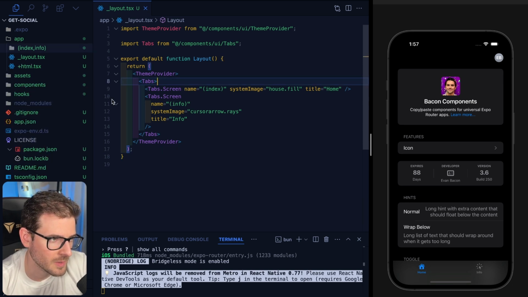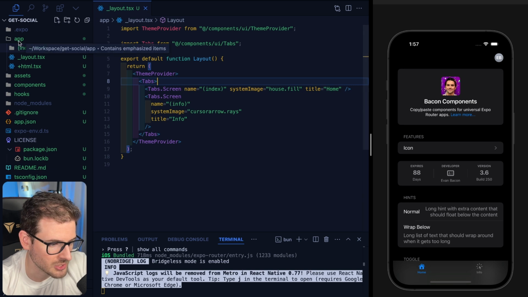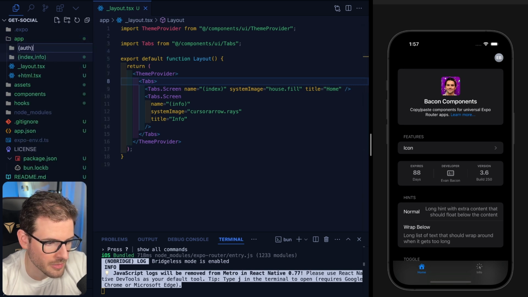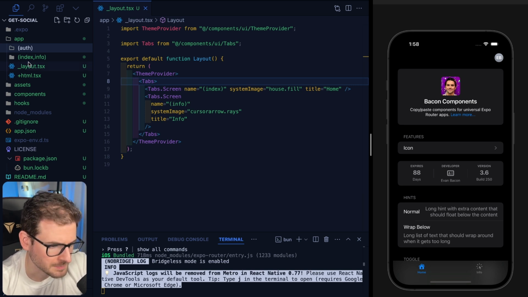So the first thing I want to start with is creating a login screen. When this app first loads, if you're not logged in, I want to show a login screen with a username and password and a register. So I'm going to go up here and make a new group called auth. That's just to be able to group my different auth related pages in the same folder because I want to have a similar layout with them.